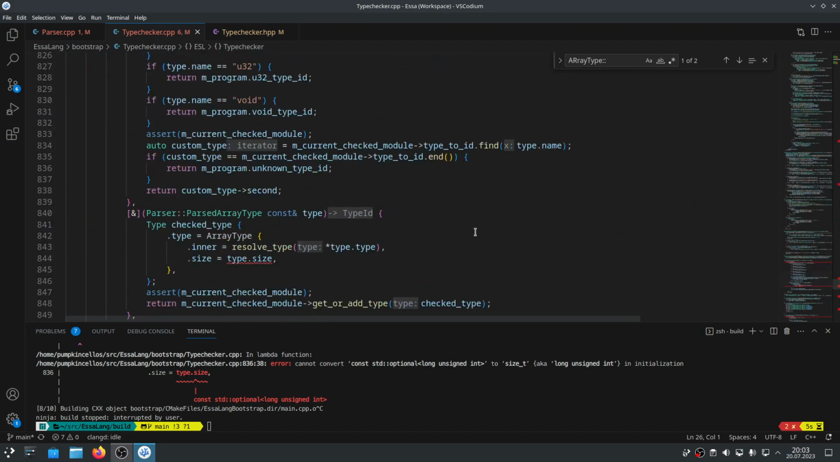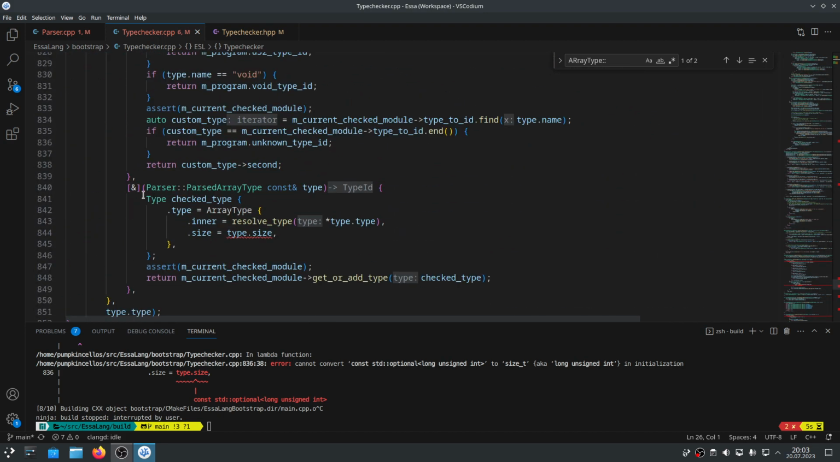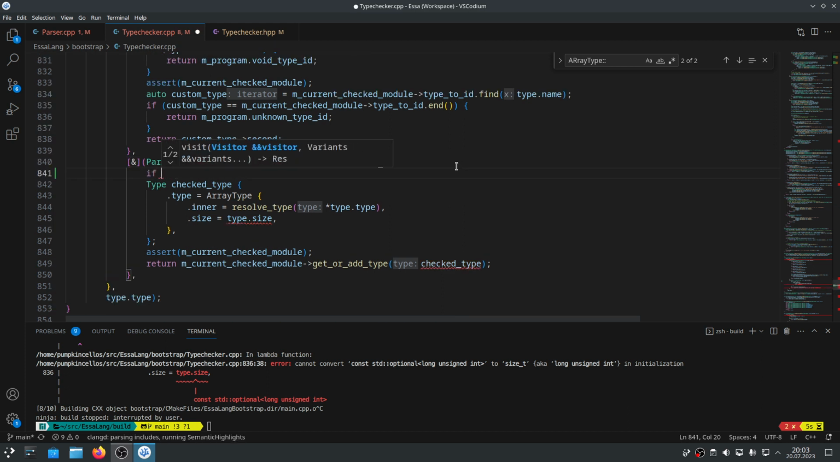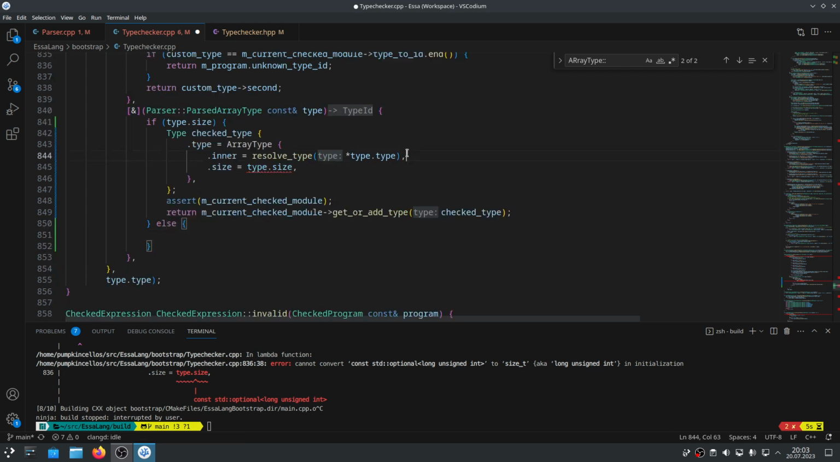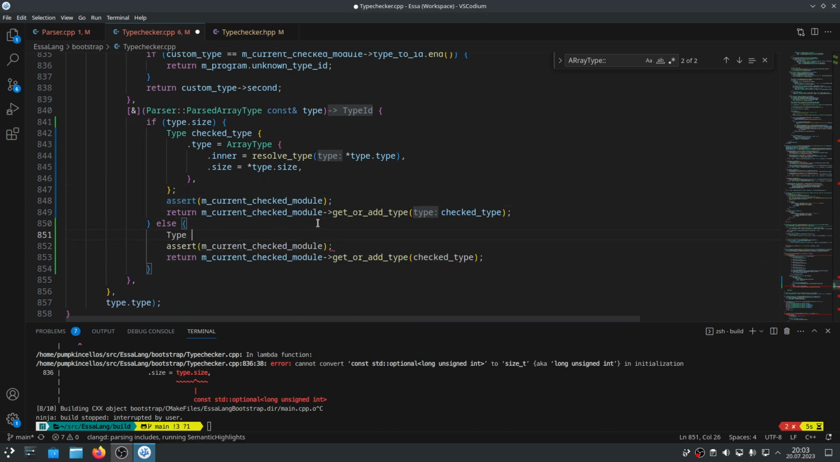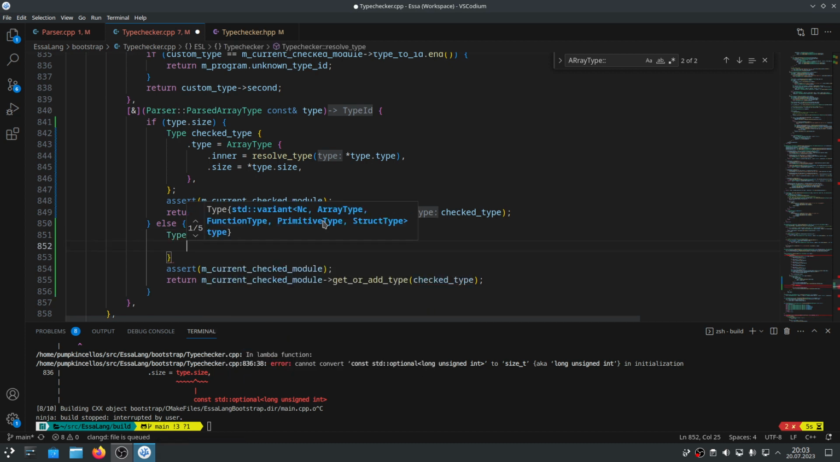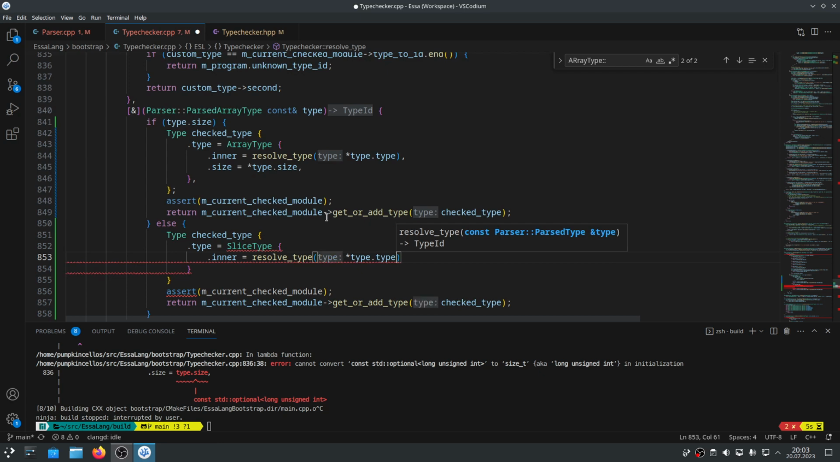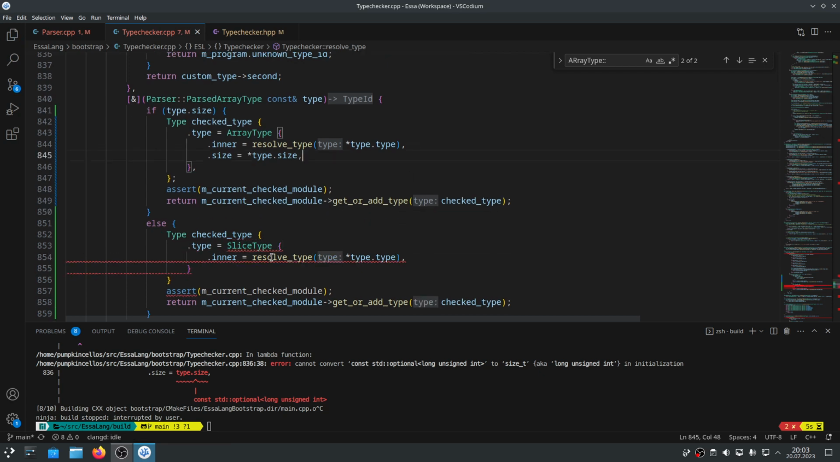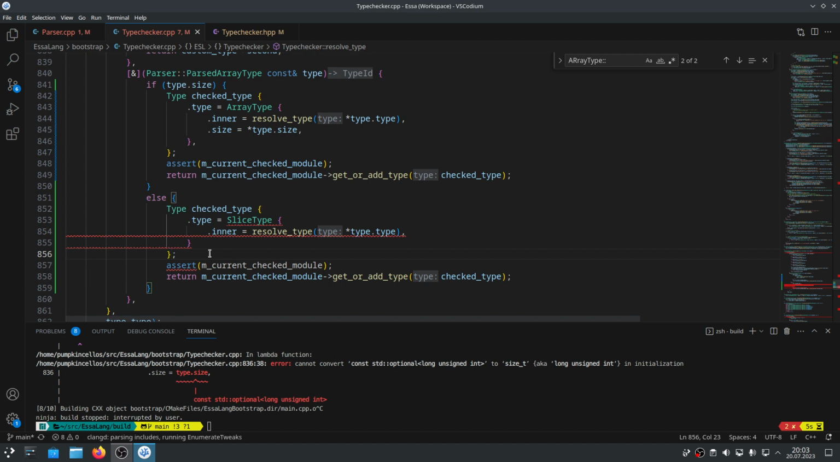We have, now we need to do an if here. So if the type has a size, if there is a size, we do an array part, and otherwise we return a slice. So the type would be slice type with inner, which is the inner type. Something like that.